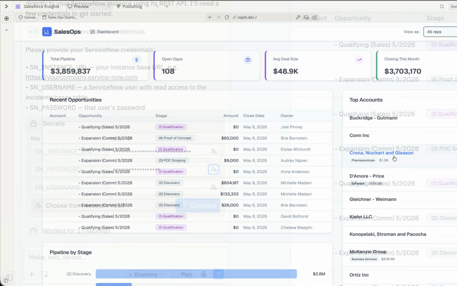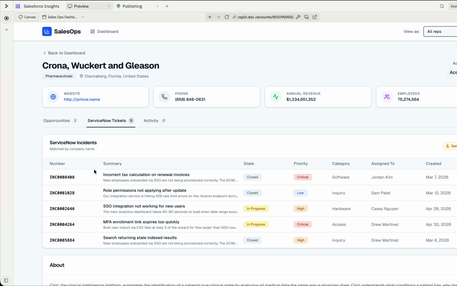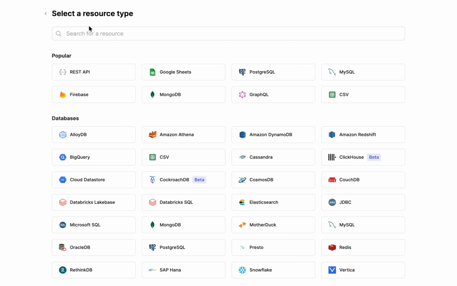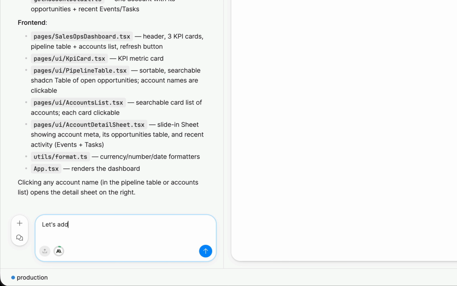Once the key's in place, the agent wires ServiceNow into the dashboard. A new column shows up with open tickets per account. With the same ask at Retool, we can use the native ServiceNow resource, and we're done. Then, a quick prompt wires it into the dashboard the same way.